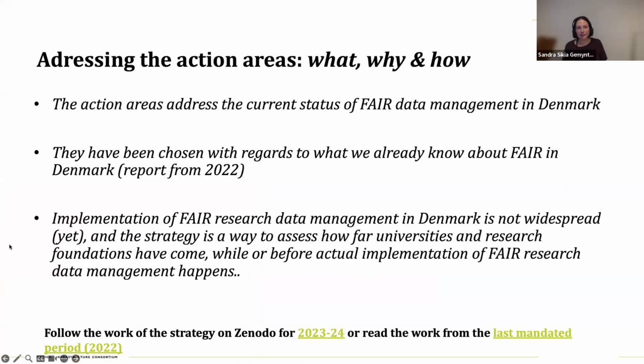So these action areas address the current status of FAIR data management in Denmark. That means that we have not answered these questions yet in Denmark. And implementation of FAIR research data management in Denmark is not widespread yet. The strategy is basically a response to the Open Data Directive. This is the way that we are implementing policy in Denmark, by following the universities' progress on FAIR research data management. I've put some links in here, and I'm sure you'll get the slides afterwards, so you can read and follow the work that has been done last year and the work that will be done in 2024.